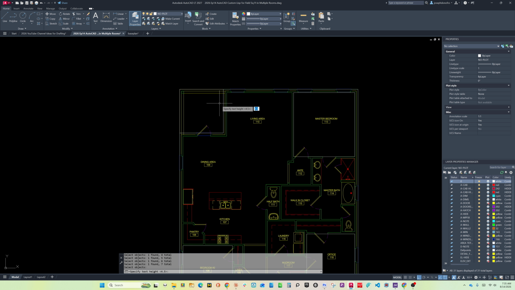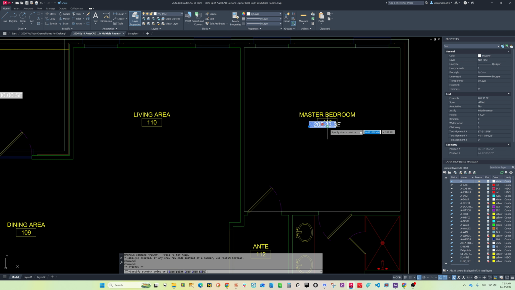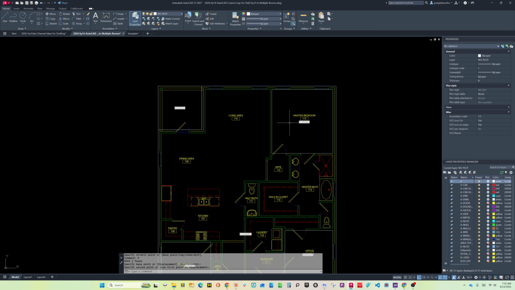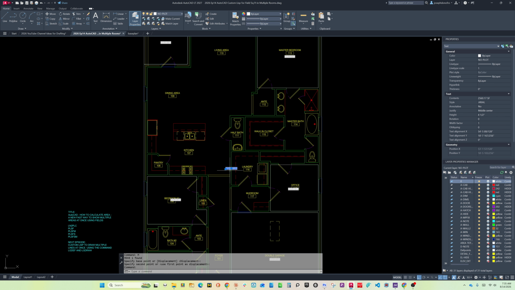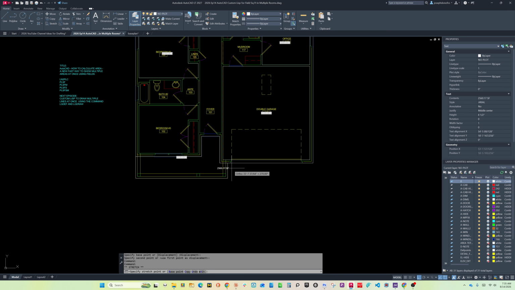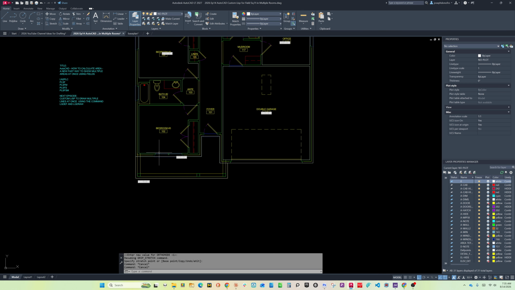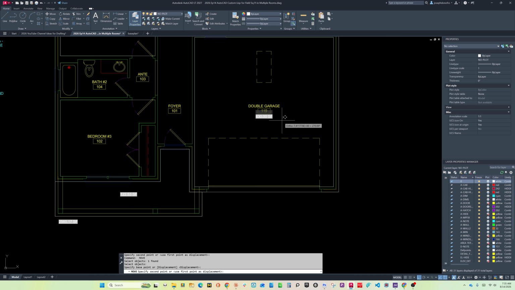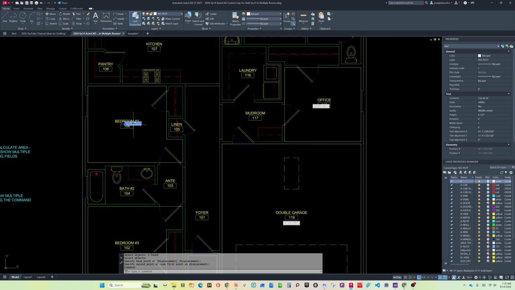Now it asks us for the text height. So this is a quarter scale plan. So I'm going to leave it at 4.5. I'm going to hit enter, and then it automatically puts the square footage in each. So then, we can go through and we can move it like we want it. This middle one right here, that's the square footage for the house. So depending on where you normally like to put your square footage for your house, you can just kind of put it there. This is for the front porch. That's for the garage.